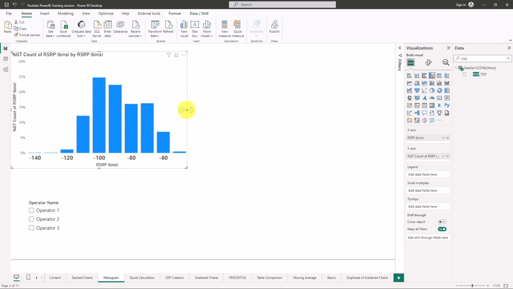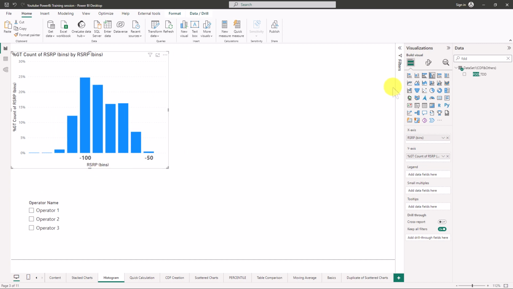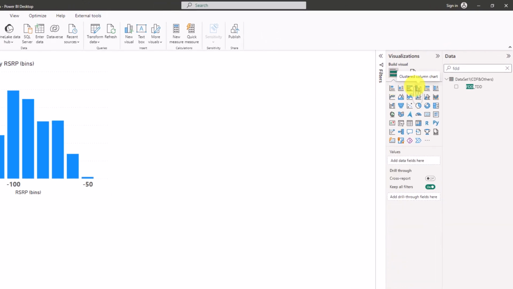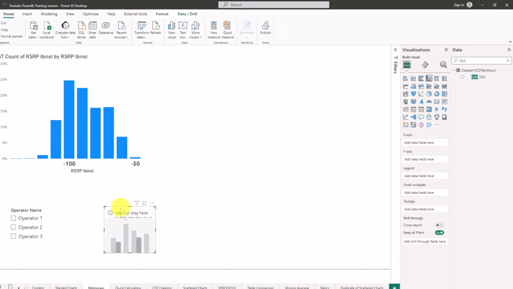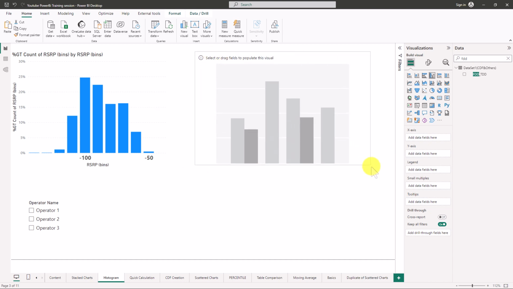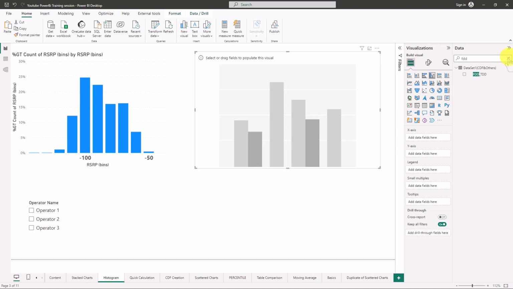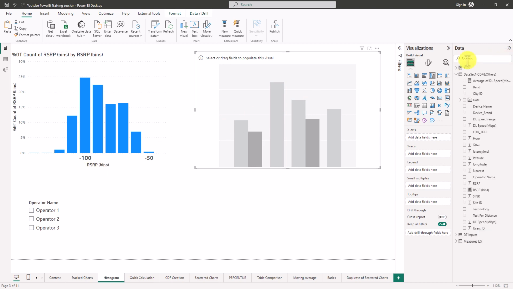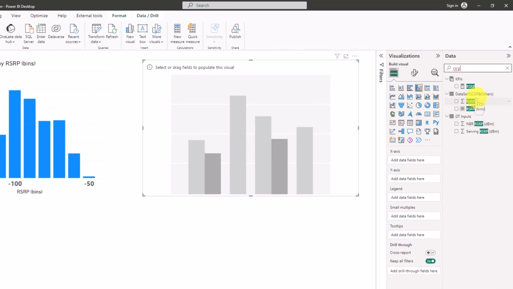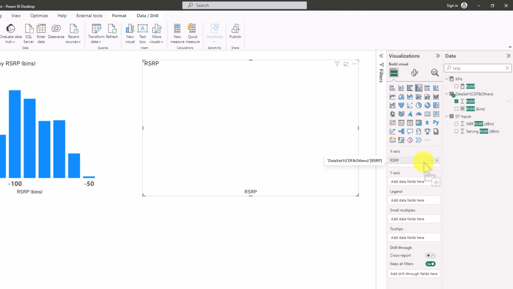Usually the histogram is also a clustered column. So I need to click clustered column, and now I have found my chart here. I'll expand it like this. The main point is what I want to plot, for example RSRP. I will take the RSRP from this dataset. I'm using dataset 1 in this example. I will just drag it and drop it here.